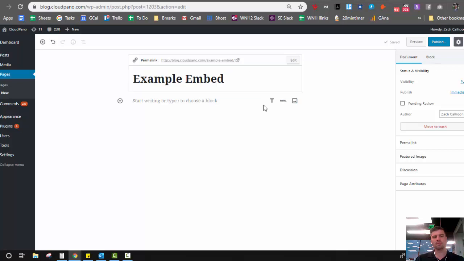Also, I have open over here our WordPress blog. There are different types of editors out there in the world for websites. This particular one is a content management system called WordPress. If you've seen our blog, blog.cloudpano.com, we post stuff on there sometimes. You should check it out.